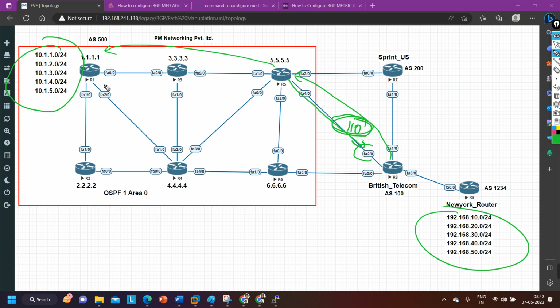Yes. Guys, whenever you perform path manipulation in BGP for incoming traffic, you will always manipulate path by using AS path attribute. Because here on British Telecom, we cannot configure what? Local preference value or weight value, because British Telecom is not going to give me the access of their router, yes or no, in real time. So whatever things you can do, you can modify on your router only, on router number 5, on router number 6. So without touching the router of British Telecom, you have to perform path manipulation.